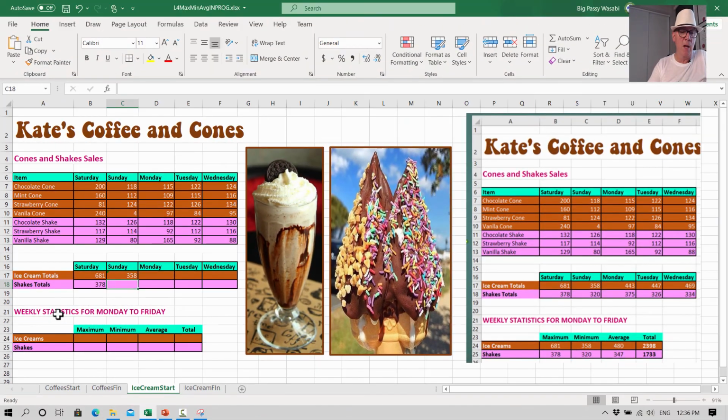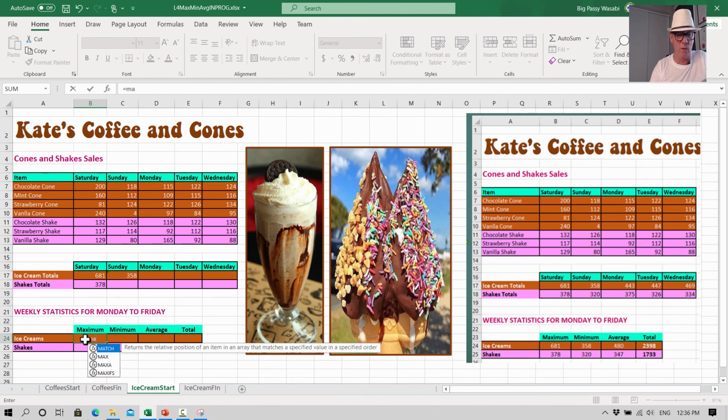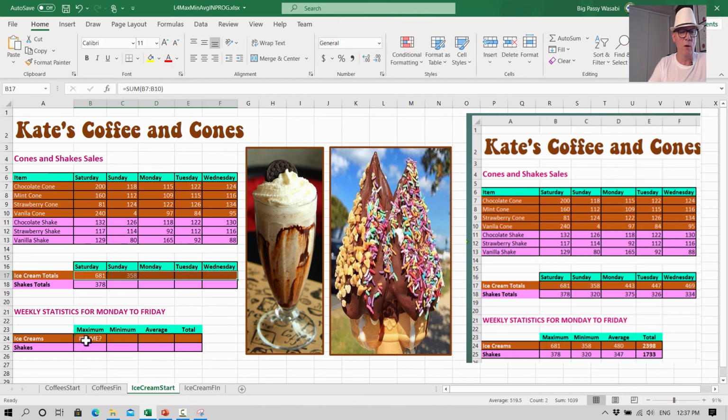Then we've got the Monday to Friday. What's the maximum ice creams we sold? Well, you go equals max, and then you go from Monday through to Friday. What was the maximum? Well, this is where we had the totals. So you're going to have to color all that in, and Excel will pick out which is the maximum.